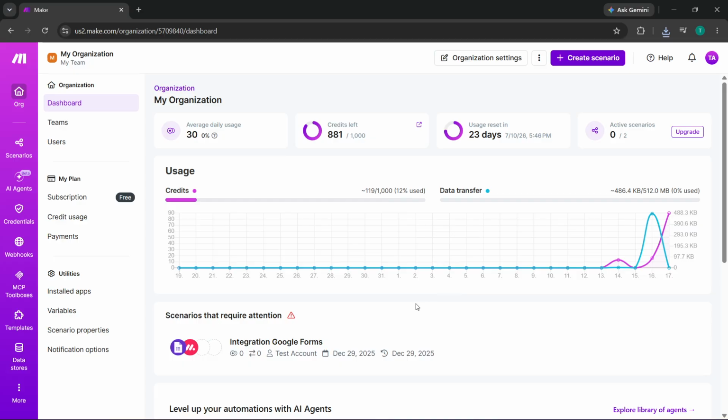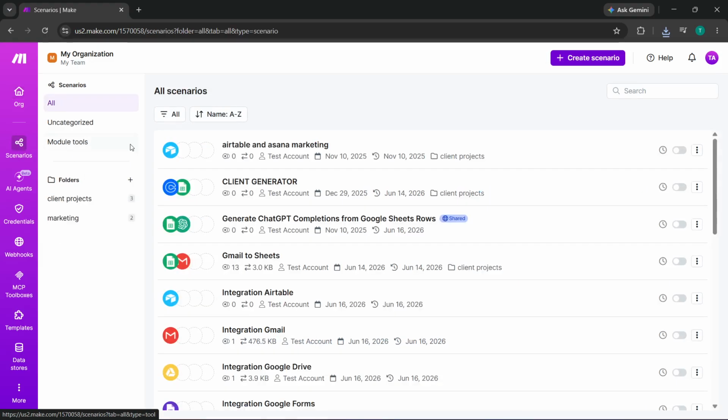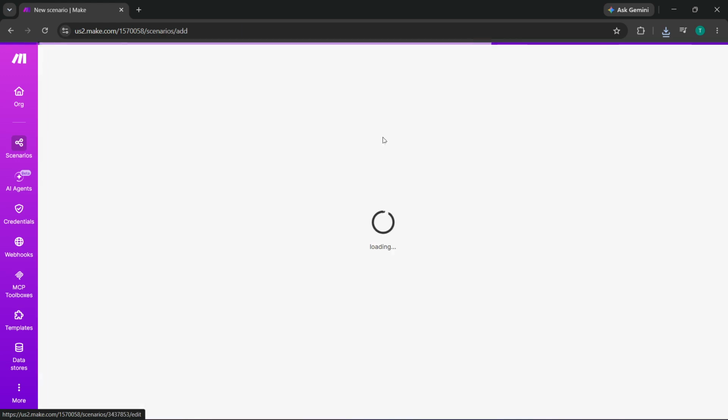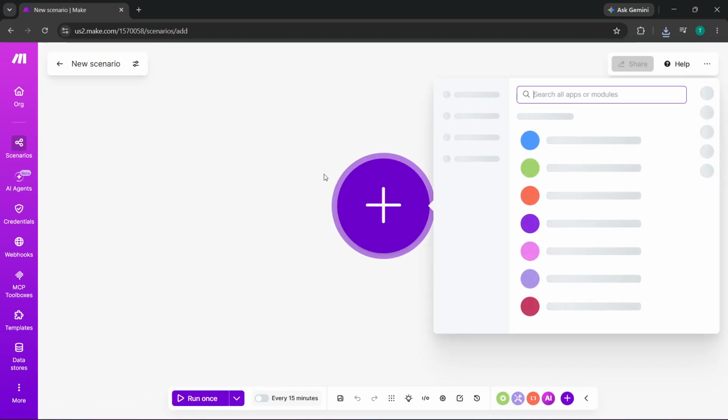First, log in to Make by opening your browser and heading to make.com. Sign into your account and access your workspace. This is where all your automation magic will happen. Once you're in, click Scenarios from the left navigation menu. Then select Create a new scenario. This is your blank canvas, and everything you build will live right here.